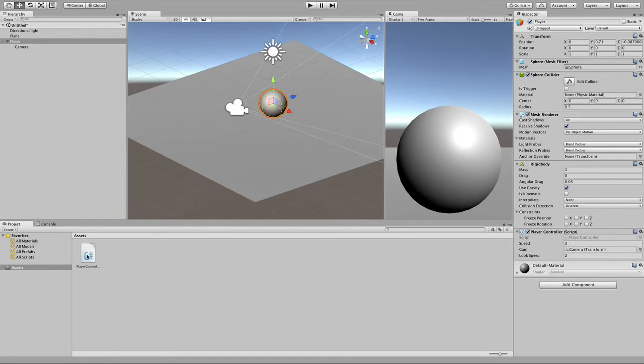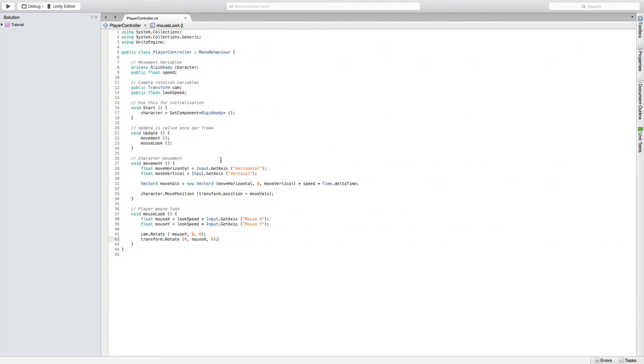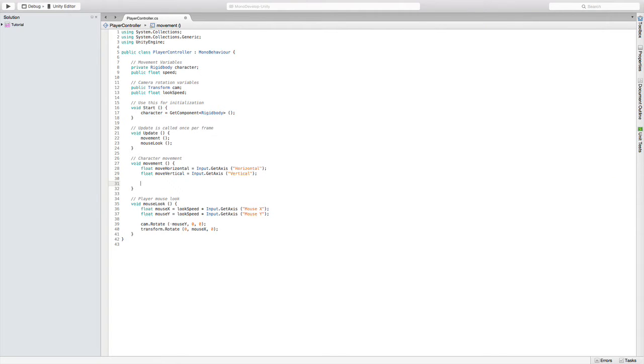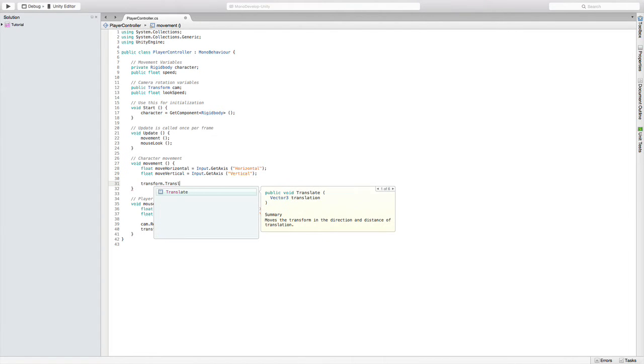So we have our player control script. Let's open that up. The thing that's going on here is that we're moving the position based off of vector 3, but it's not actually moving based off the local rotation of the object. Basically, we're just going to delete these two lines of code. First, we need to make sure that we're getting the transform of the object we want to move, which is our local player. So we're just going to do transform, and then we're going to translate. Translate moves it with regards to all of the local axes.